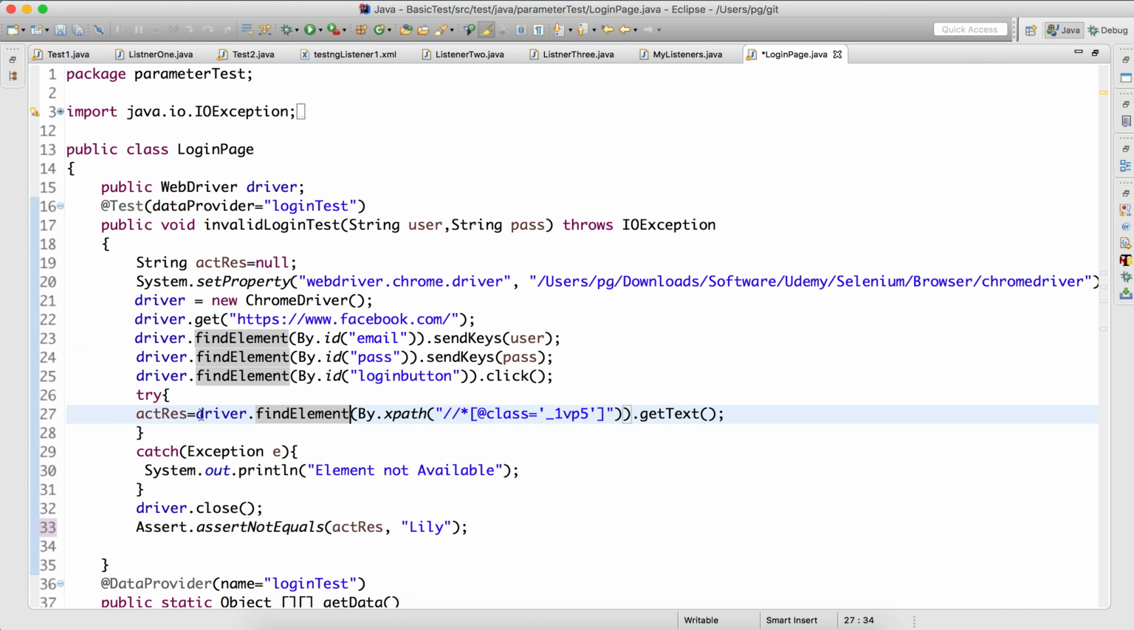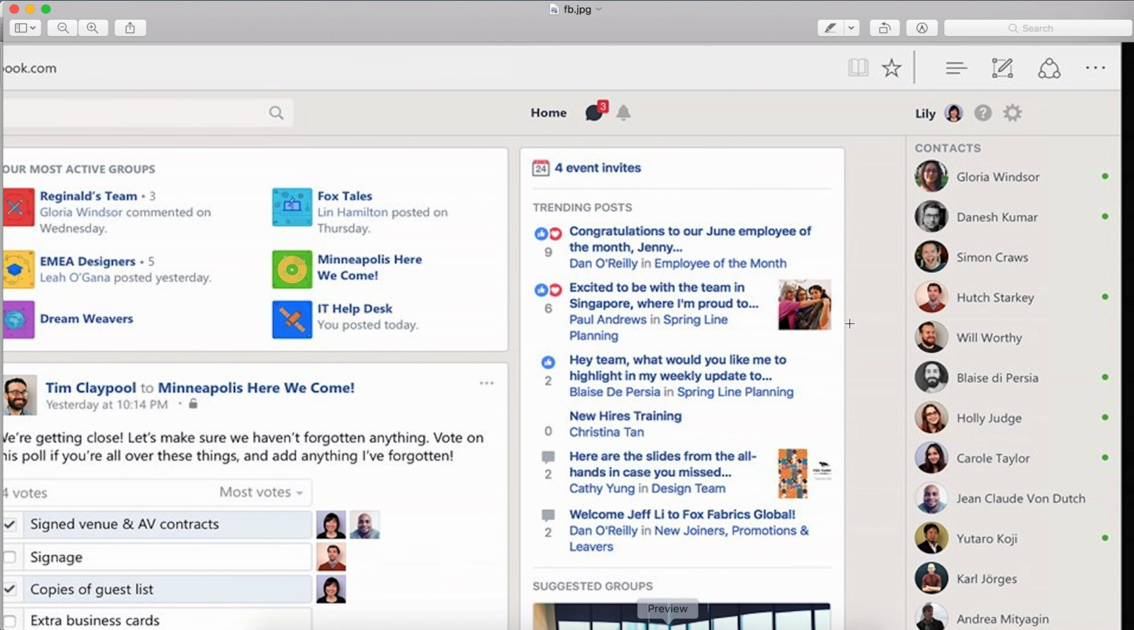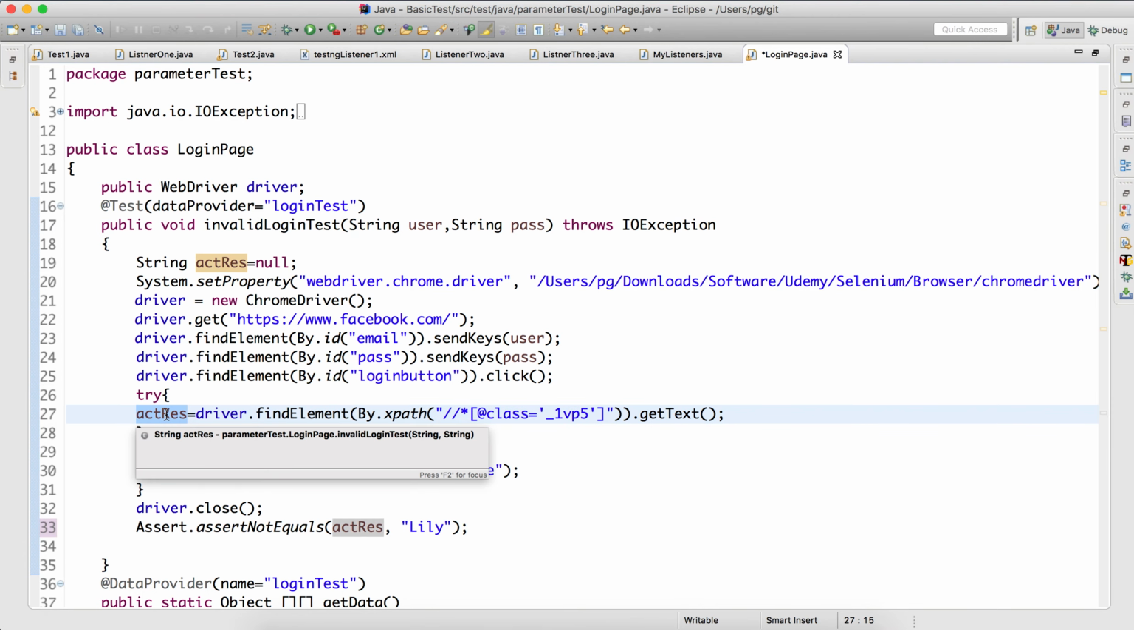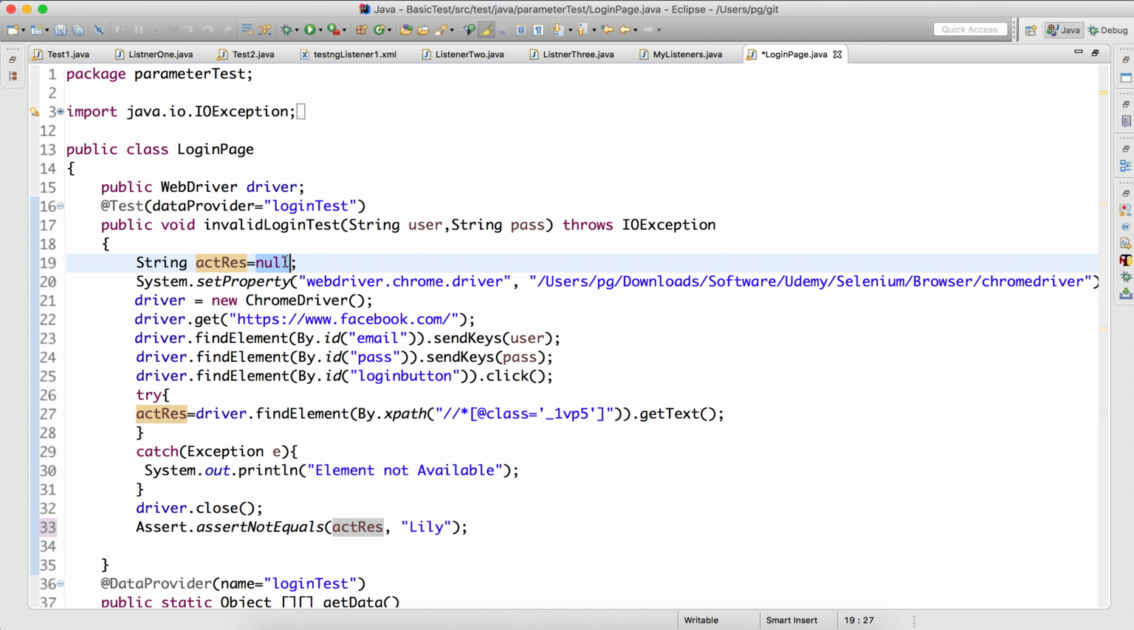Now let's come back to our test script. I'm capturing that text. I'll identify the XPath to capture this field and do get text. After doing get text, I'm storing it in the actual result. If I'm not able to navigate to that particular page, say I enter an invalid username, obviously I will not be able to navigate to the home page. In that case my actual result will be null only.